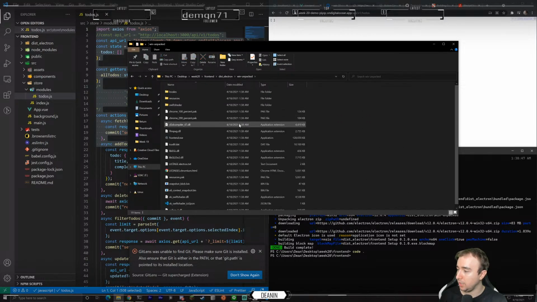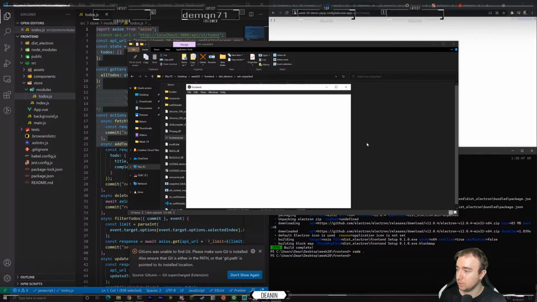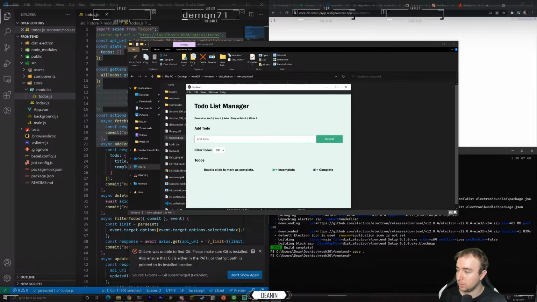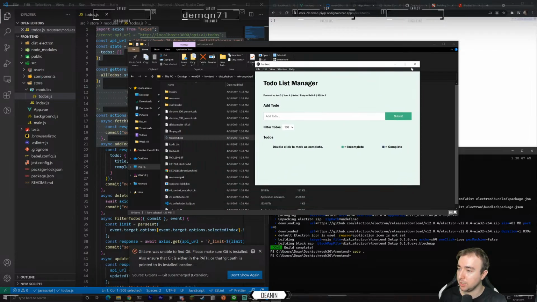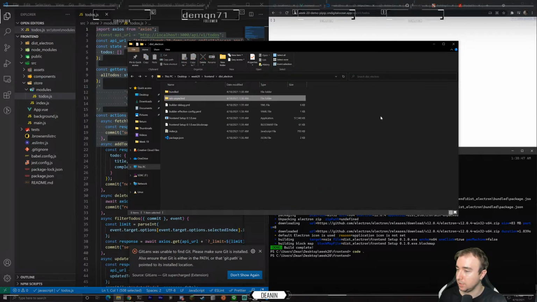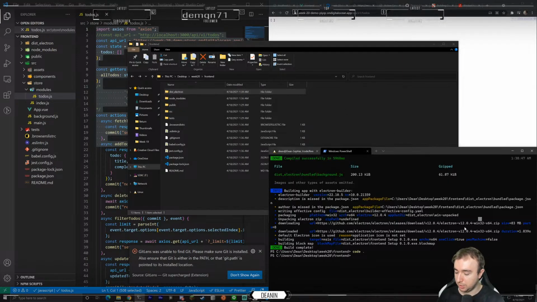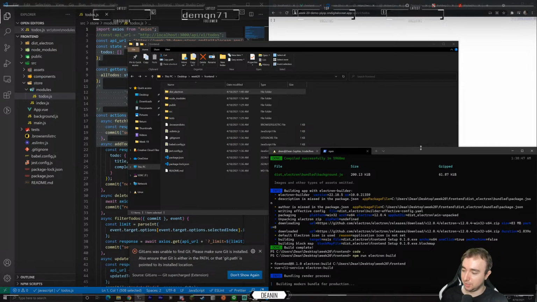We have our win unpacked, and then if we come into here, we have frontend.exe, which is our application. And that'll open just like we would expect it to. Now this one's not hooked up to the API, so that's a problem. That's fine though, at least we're building. That's a good second step, I guess. So let's go ahead and let's try to run this Electron serve. See if we can get this working.